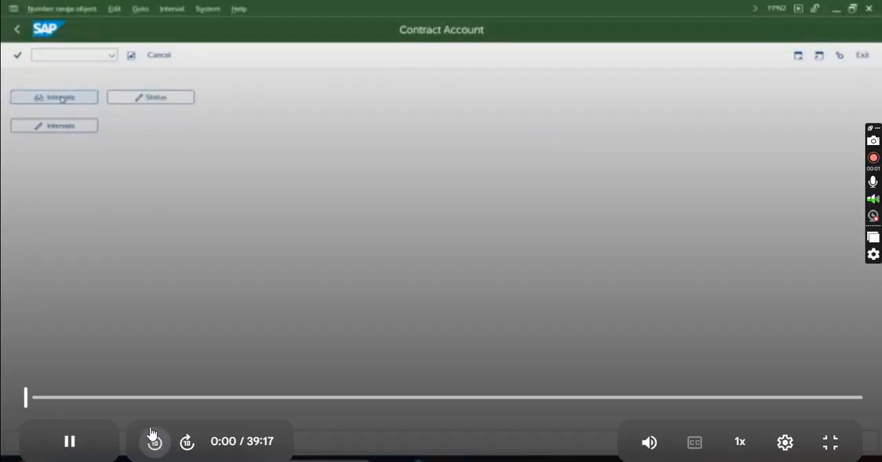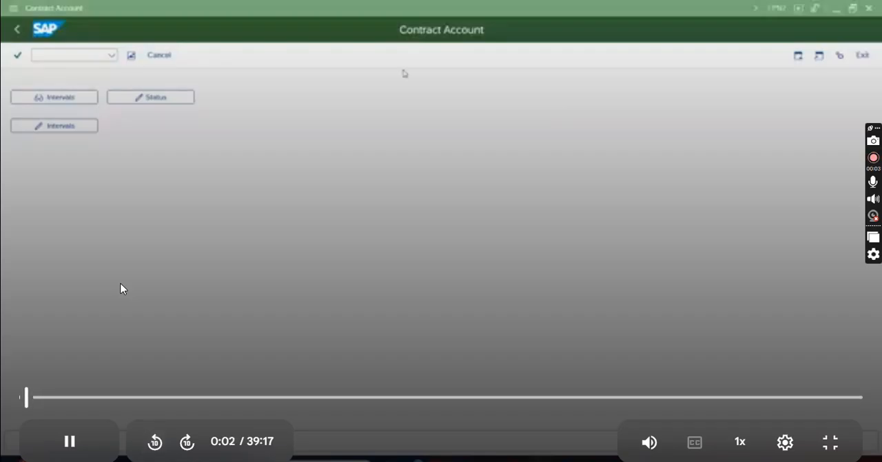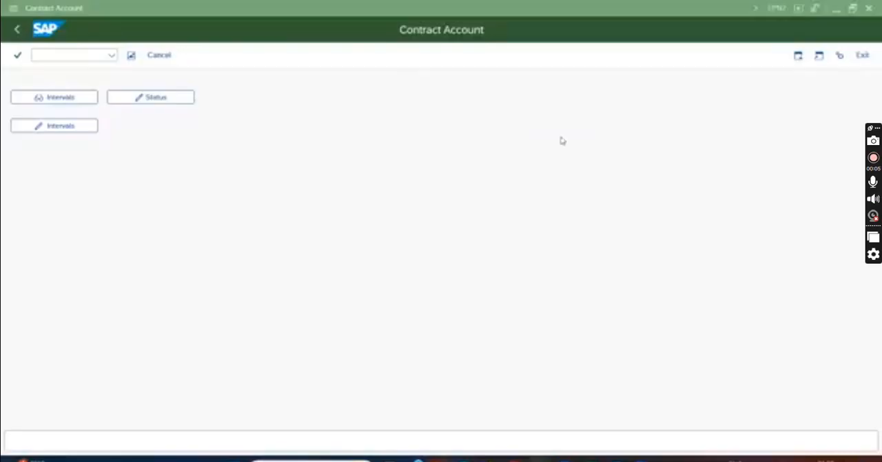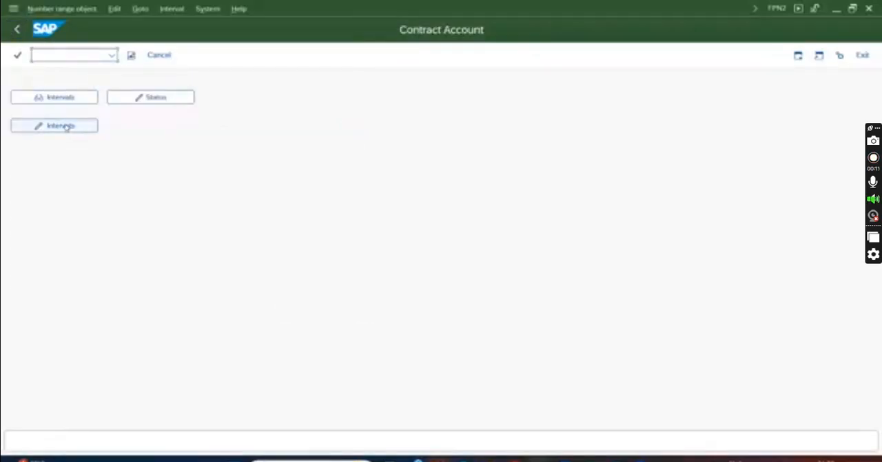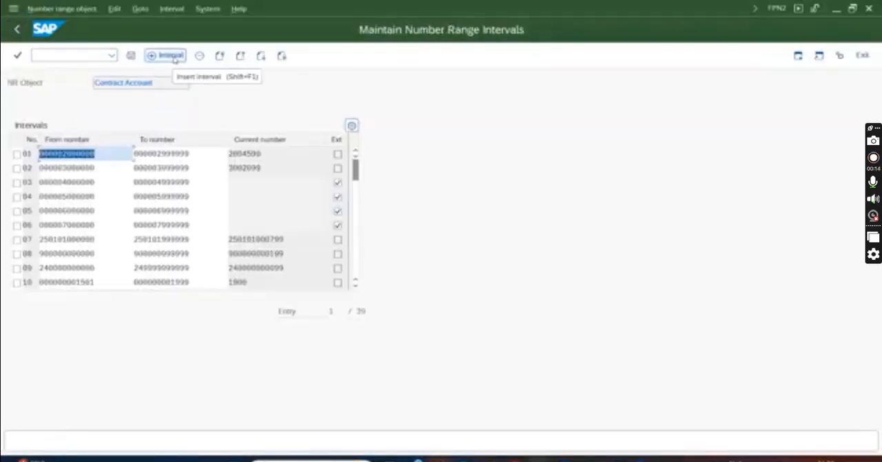So we talked about number range. We have enough number ranges, 39. If you want to create one, you come here, click on this interval and add more intervals. Every time you add an interval, you have to make sure that the new interval does not overlap with the existing number range. That's it.